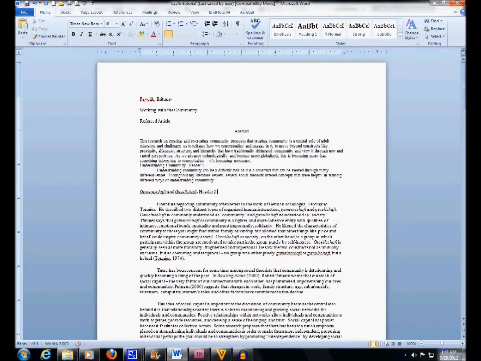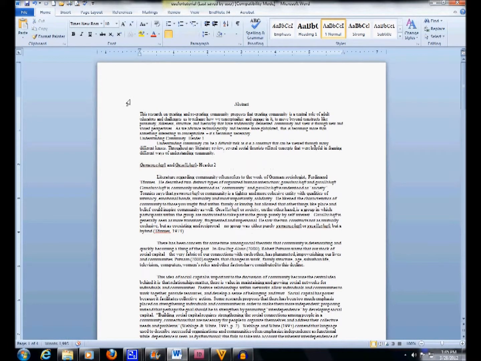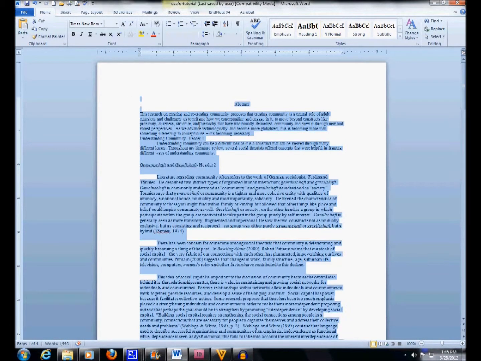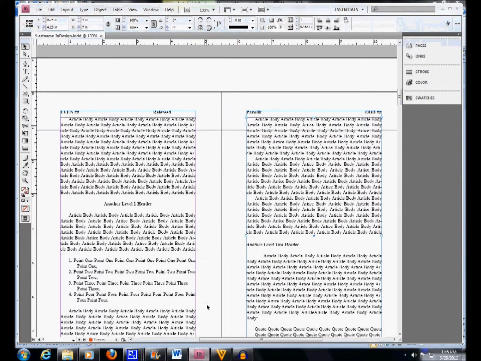Now click back into your Word document. While at the top of your document, delete any text before the abstract title. Then hit Ctrl+A to highlight the entire document. Press Ctrl+C to copy the document. We are now done working with the Word document.